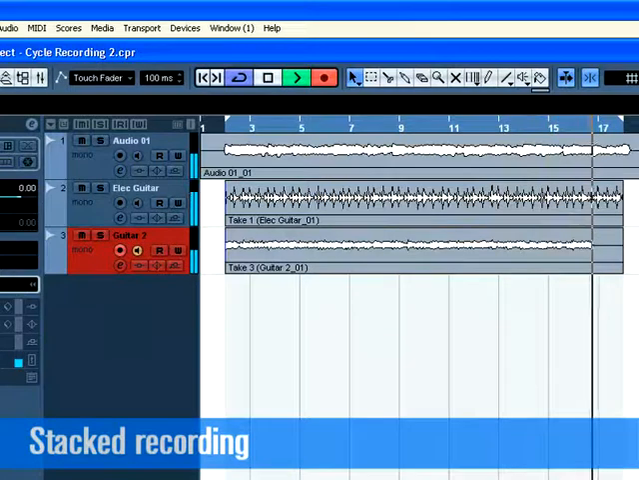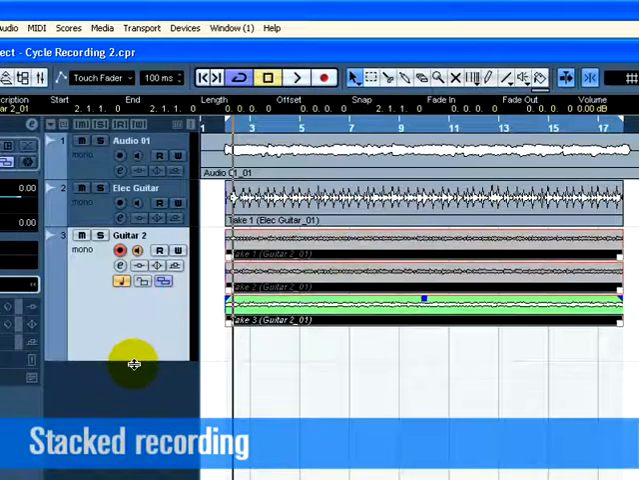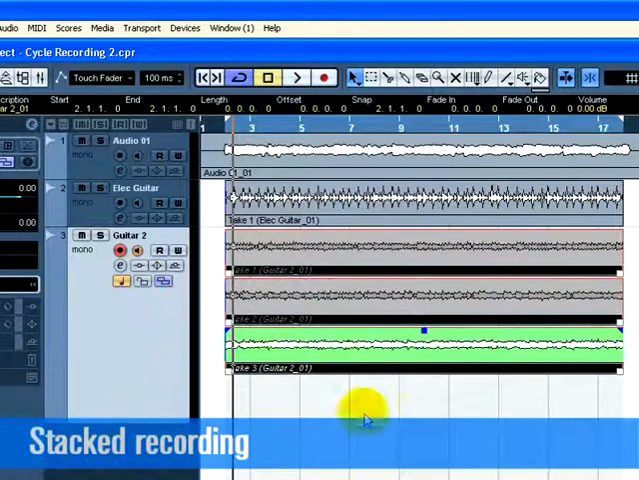When you are done recording, press Stop. You should see the recorded audio appearing below each other as separate takes. Click once at the bottom of the Guitar 2 track to resize it larger. This allows you to see the audio takes much better. Deselect the Record Enable and Monitor buttons.